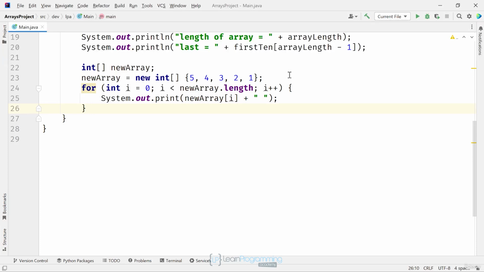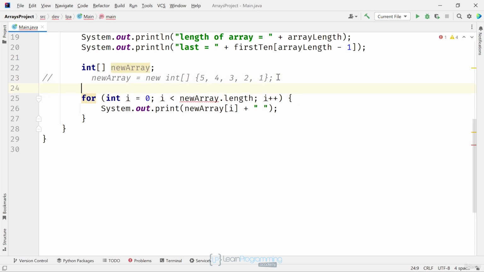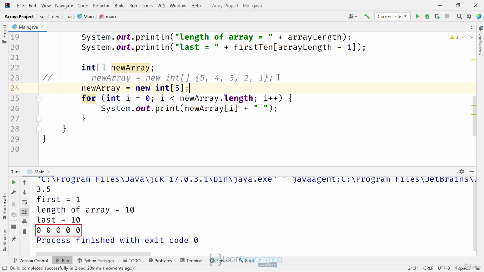Getting back to the code where I left off in the last video, in the arrays project I created an integer array and set the elements in the array to be the numbers from 5 down to 1. Instead of doing this, I can use a loop to assign all the values with an expression or calculation. First, I'll comment out line 23. Then I'll create an uninitialized array. New array equals new int with 5 in square brackets. I'll run this. Here you can see I get all zeros printed.